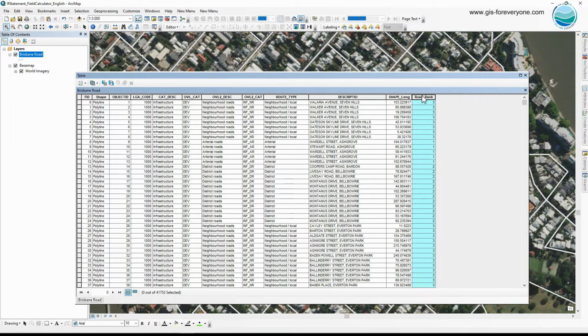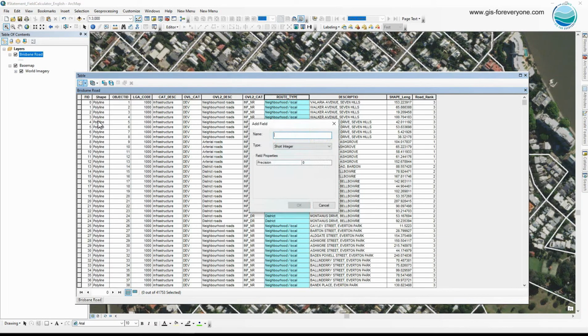Another example for using if statement in field calculator can be, for example, making a comparison between 2 fields. I want to see if the values in 2 fields are equal or not. So I'm going to make a new field. And for example, I can call it whatever I want. I'm going to call it comparison. And short integer is fine.